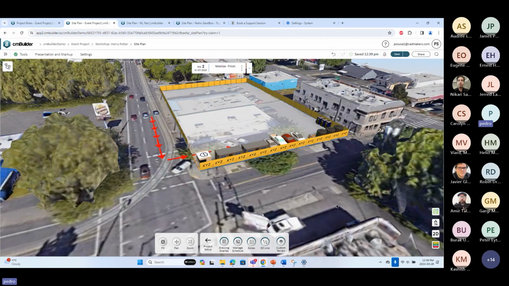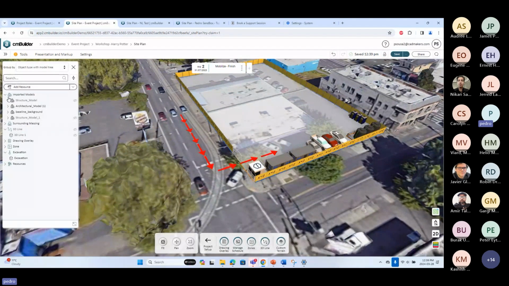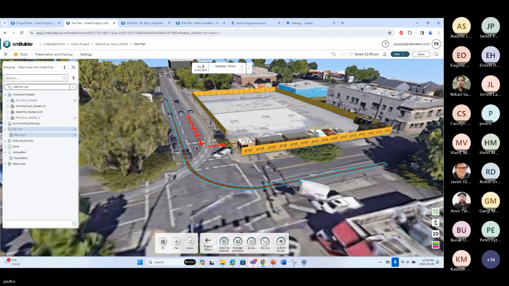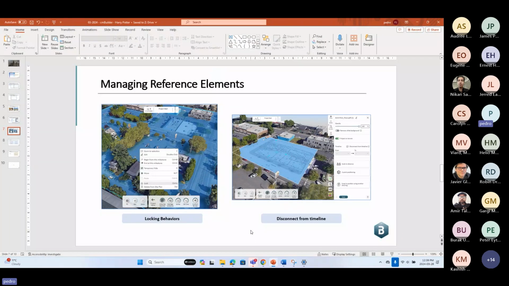So this is hidden now, and the way to see that line is just going on your little tree structure over here and finding that line that is going to be hidden by default. Okay, so this is how you manage your referencing elements, by locking them and disconnecting them from the timeline. You can always choose a mix and match of these two options.